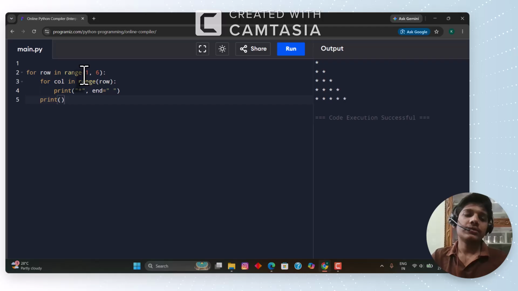When we go to this for, we have already completed the value 1 for the row, so we have to assign another value, that is 2. For 2, call runs from 0 to 2, so we can take values 0 and 1. For 0, 1 star, for 1, 1 star. After that, the value of row is 3. When we take 3, call becomes 0 to 3.